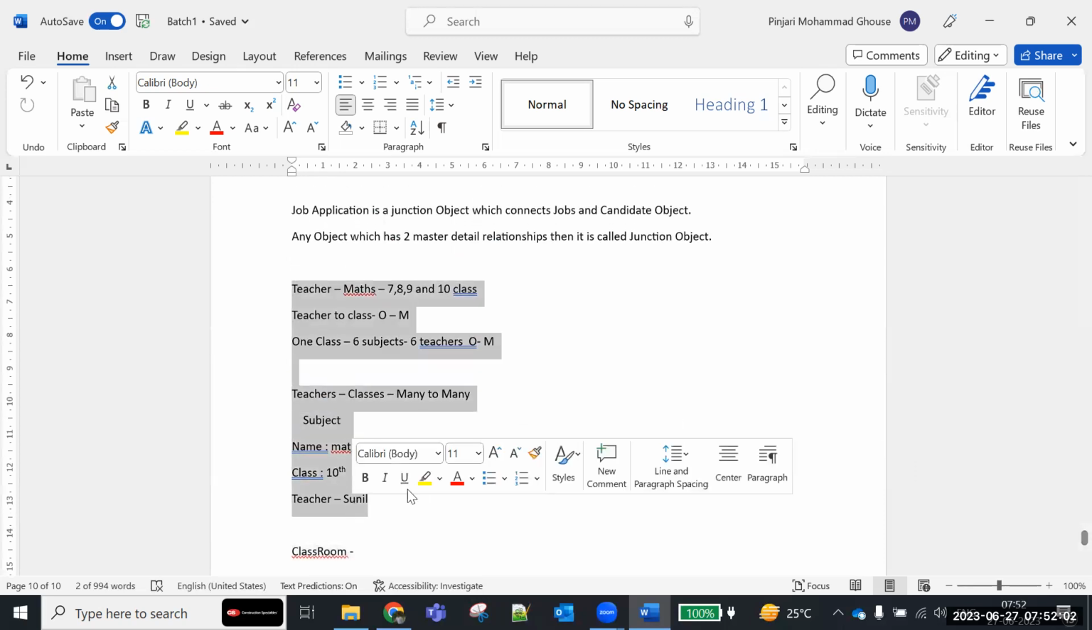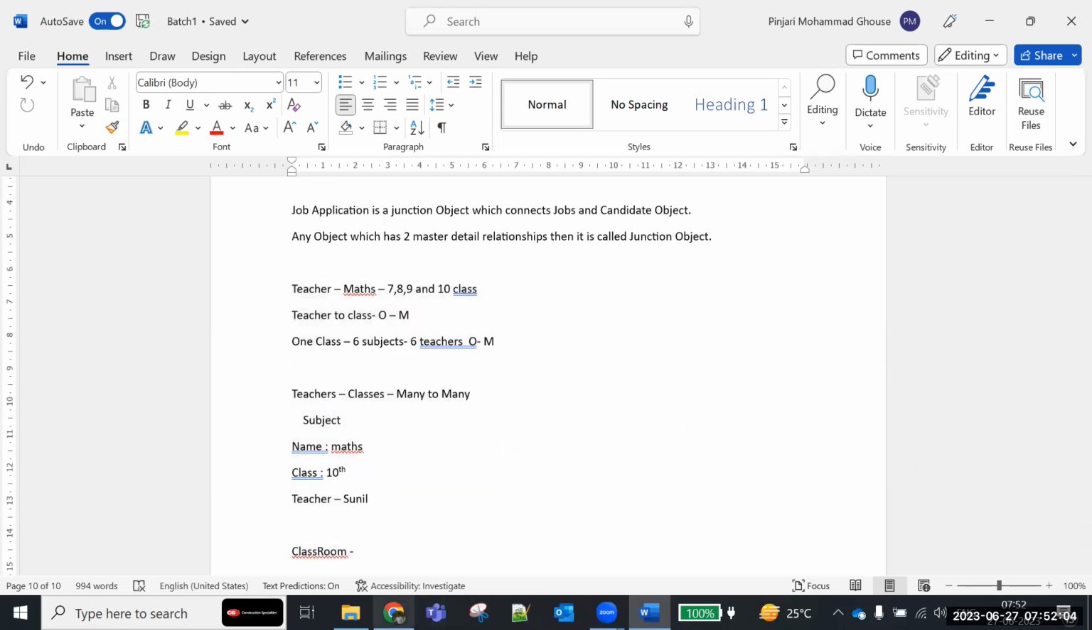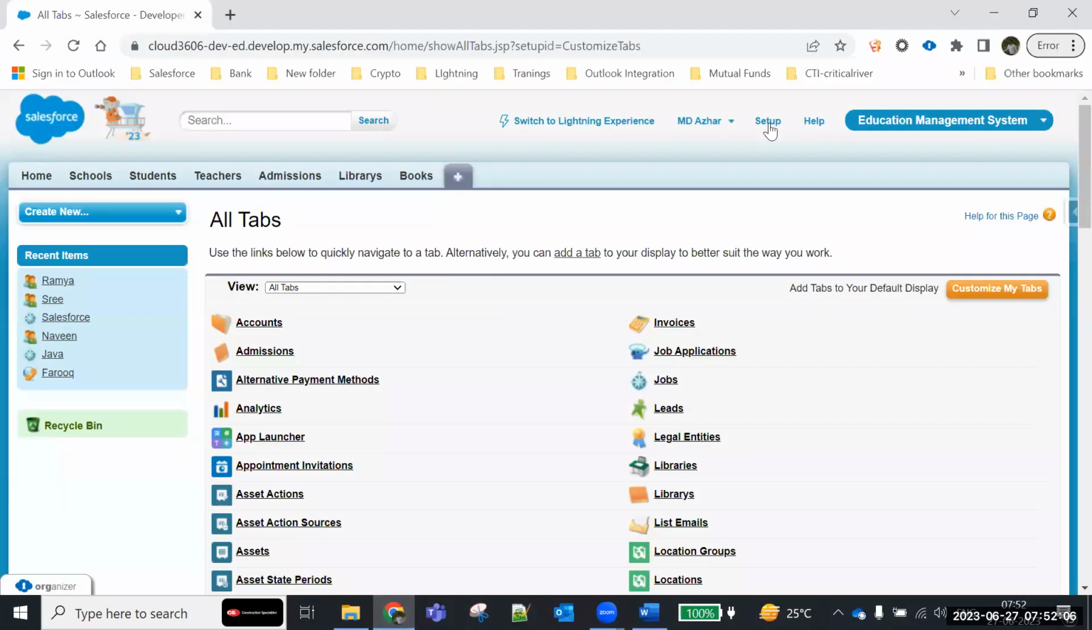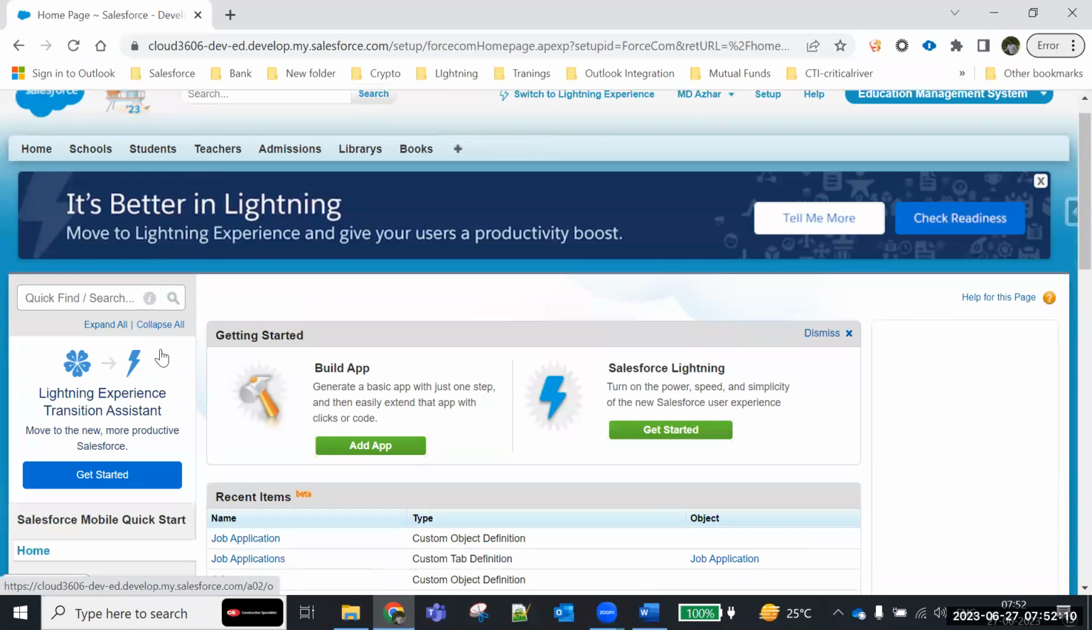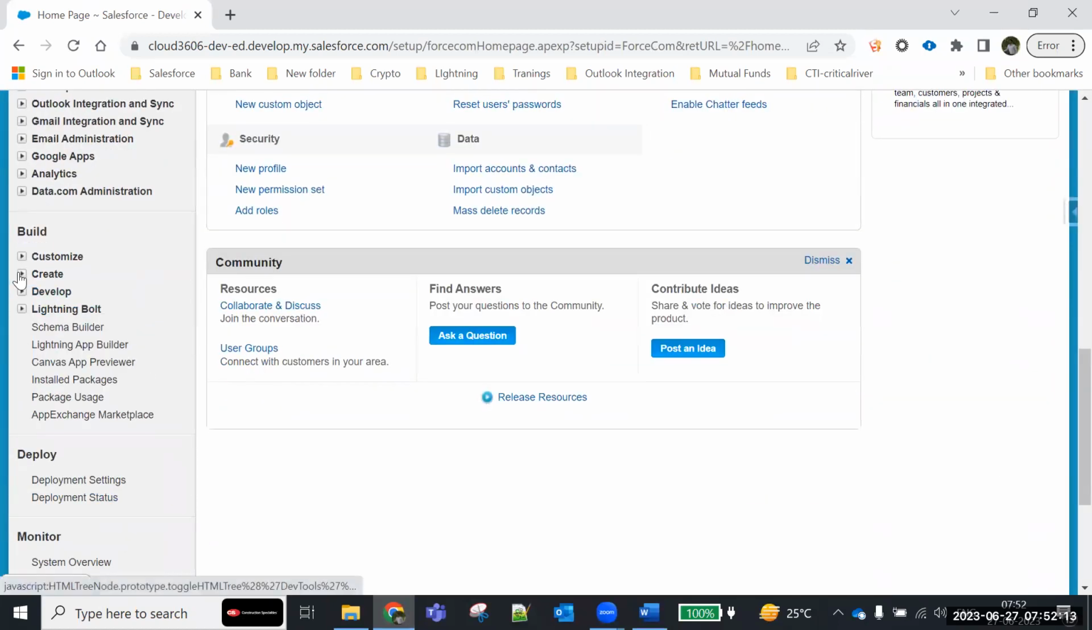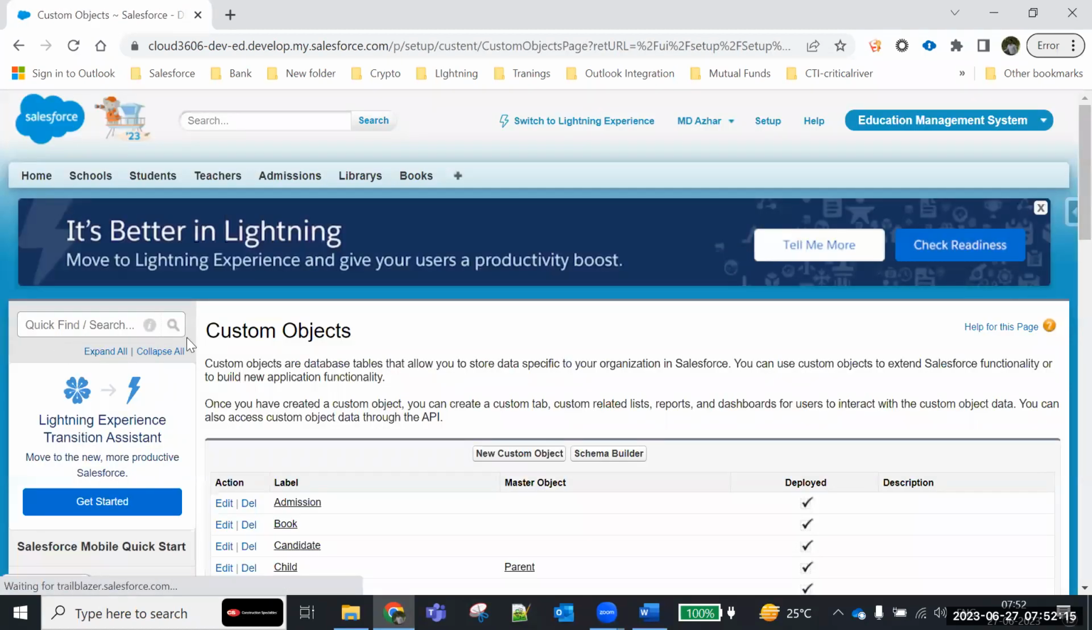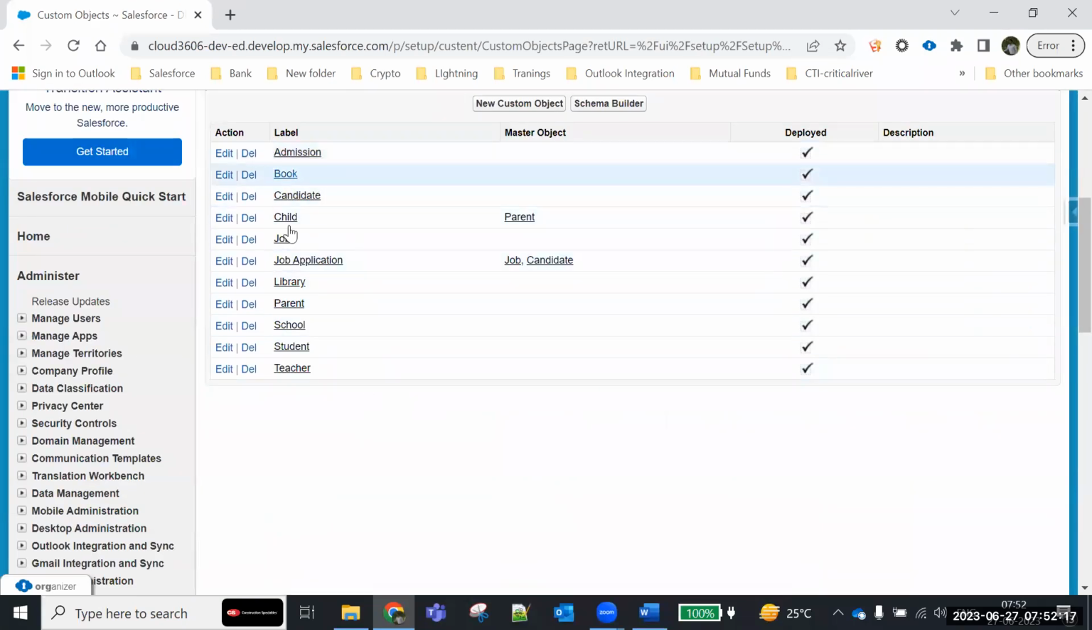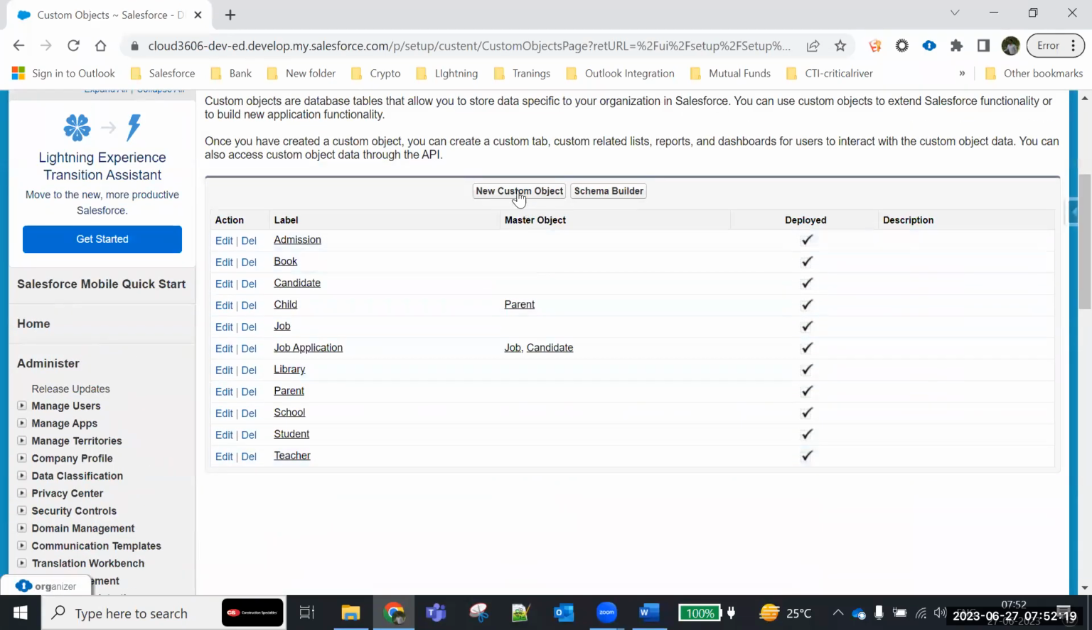So if this is fine, let's go and create the many-to-many relationship. Go to setup. So I have teachers. I'll see whether classes object is there or not. Okay, I don't have classes object. Let me create class.